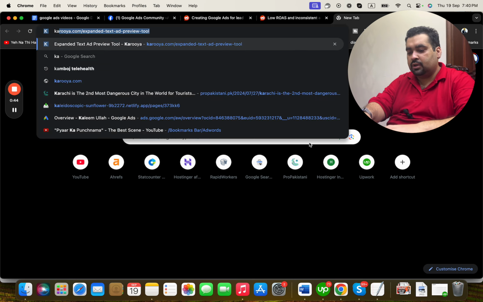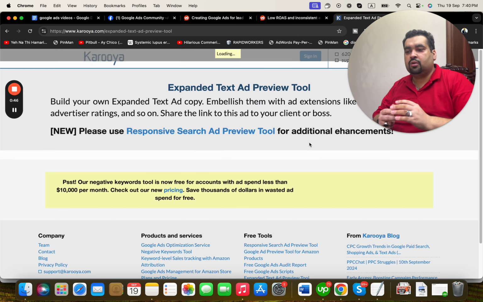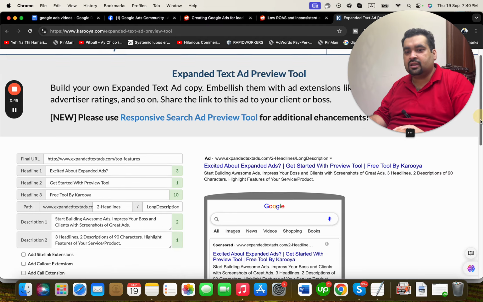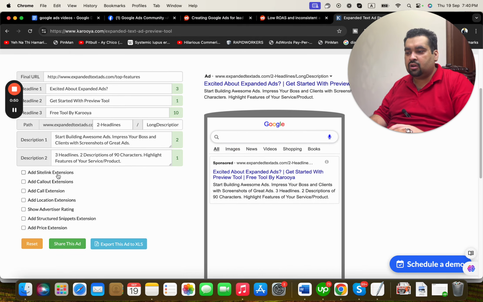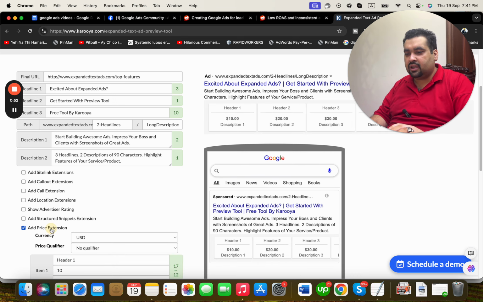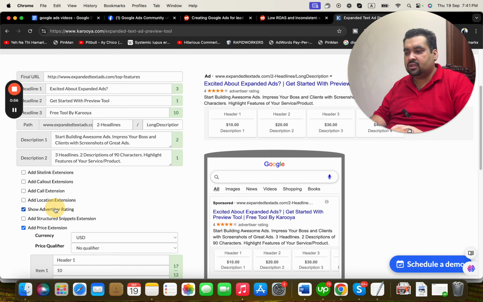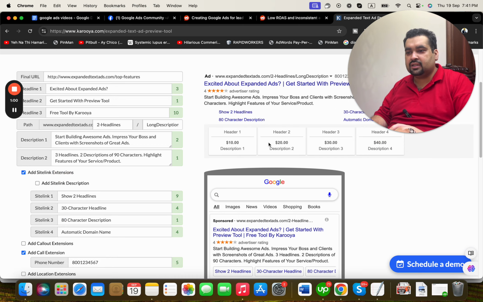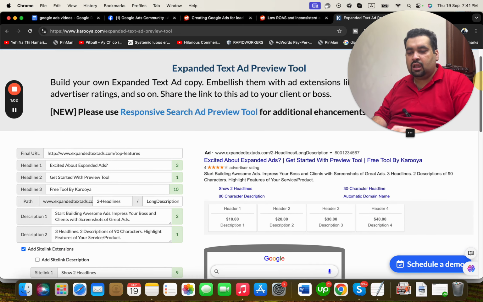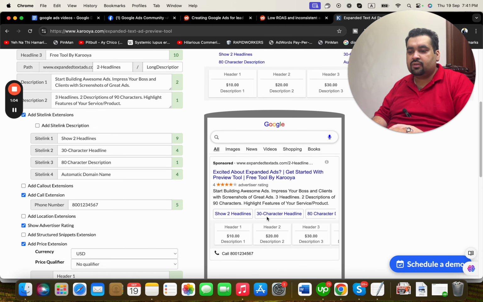So people, let me show you the ad assets so you guys can have an idea. This is a regular ad and these are all ad assets. For instance, this is a price asset. This is how you can see your ad with the price. This is an advertiser rating. This is a call extension. This is a sitelink extension. So you can see how your ad could be with different extensions or assets, or better call it assets.